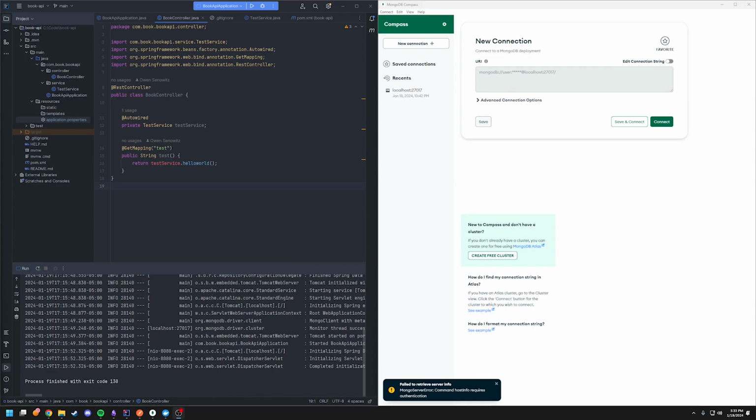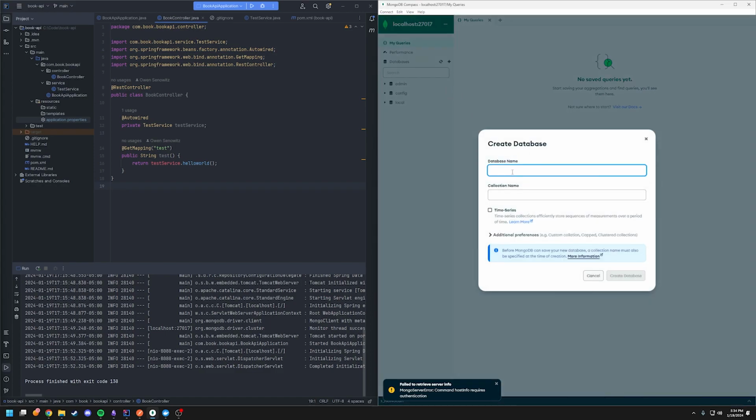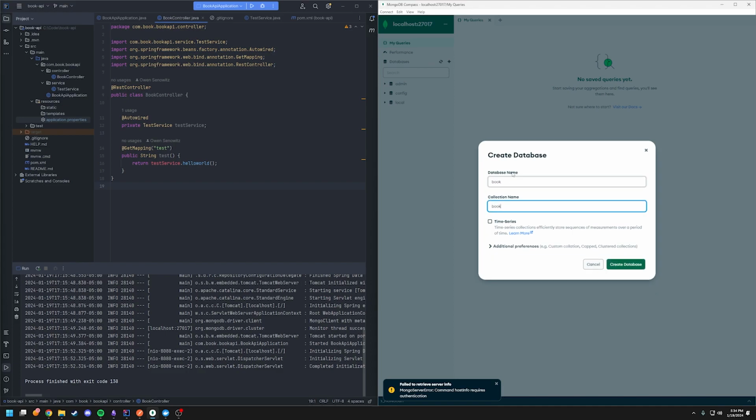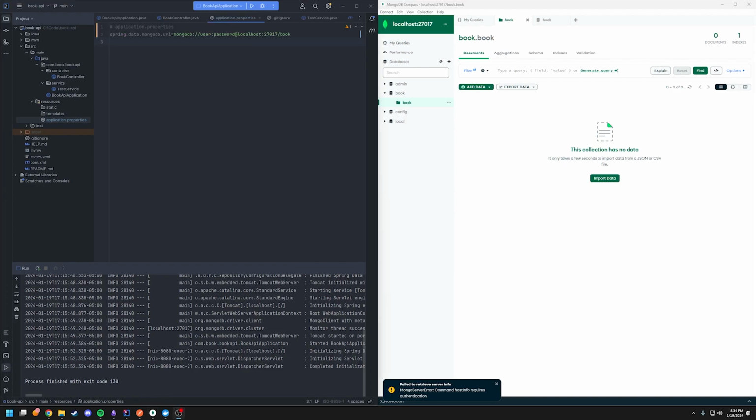Now let's integrate the database. First, we'll need to connect to the database. So we'll connect to the Mongo. And let's create a collection. We'll call it book. Create that database. Now we'll go to our application properties. This is in the resources folder, and we'll add the spring data mongo.uri to our application. So this is our connection, our username, our password, and then it's localhost and the collection we just created.